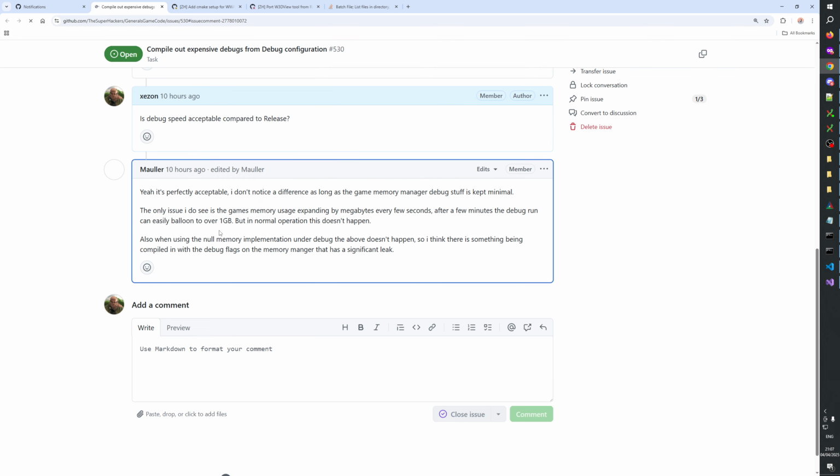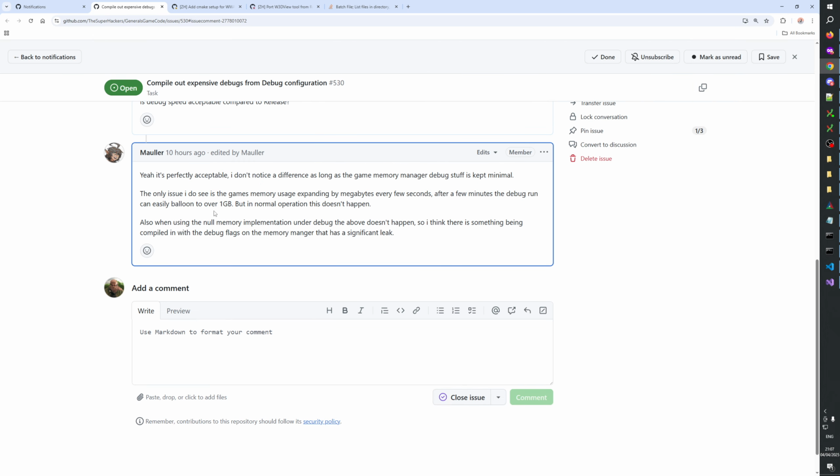Let's take a look at this. "Perfectly acceptable. I don't notice a difference as long as the game memory manager debug stuff is kept minimal. The only issue I do see is the game's memory usage expanding by megabytes every few seconds. After a few minutes, the debug run can easily balloon to over 1 gigabyte. But in normal operation, this doesn't happen. When using the null memory implementation on a debug, the above doesn't happen. So I think there's something being compiled in with the debug flags on the memory manager that has a significant leak." Huh.